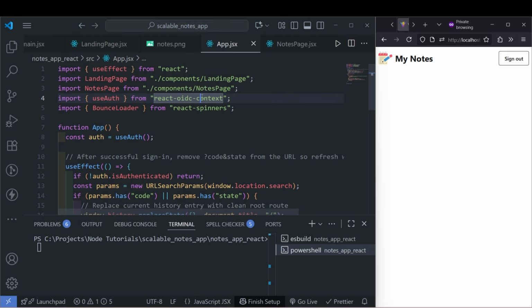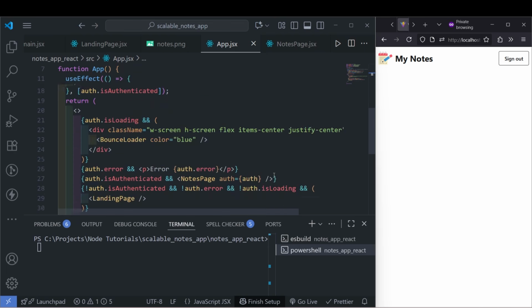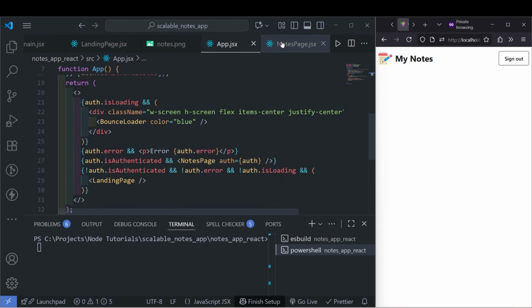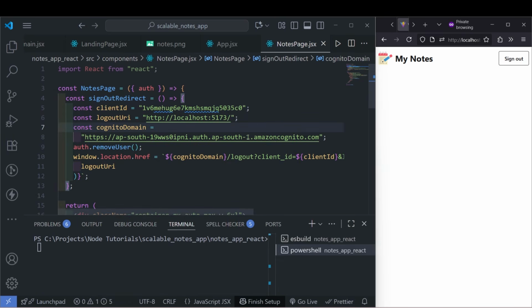Now let's work on the notes page. We'll learn how we can create, read, update, and delete notes inside our notes page. For this, first let's have a basic UI inside our NotesPage.jsx.